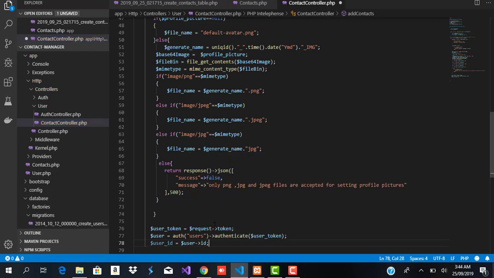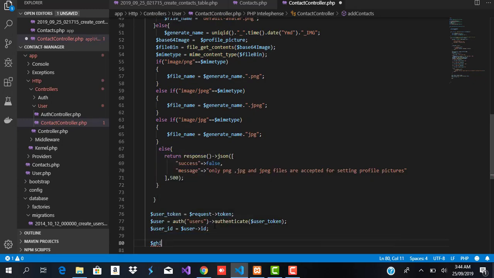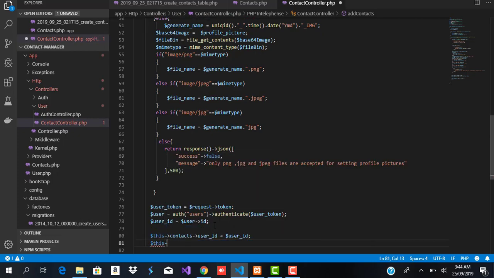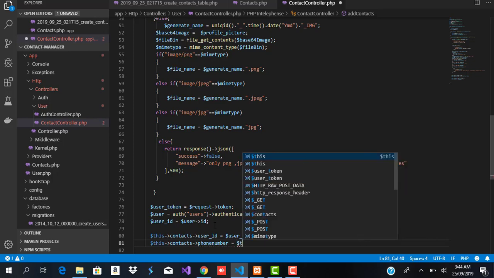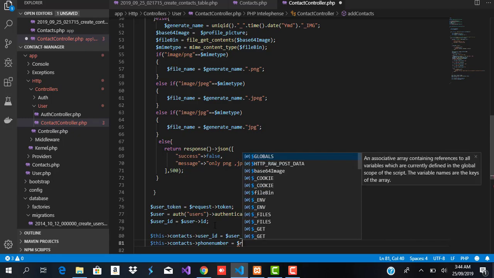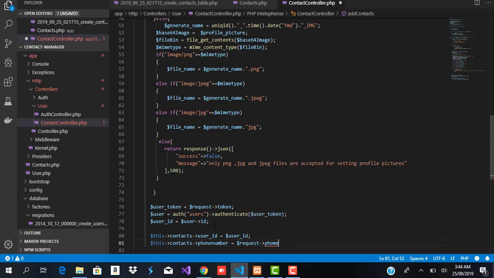So now, having extracted the user ID, we can go on to create this new contact. To create this new contact, we would need the contacts model and the user ID, and the user ID will be assigned to our user ID, and then the phone number would be assigned, of course, to our request phone number.